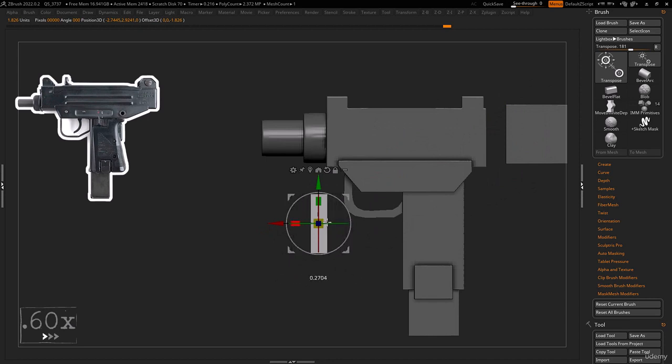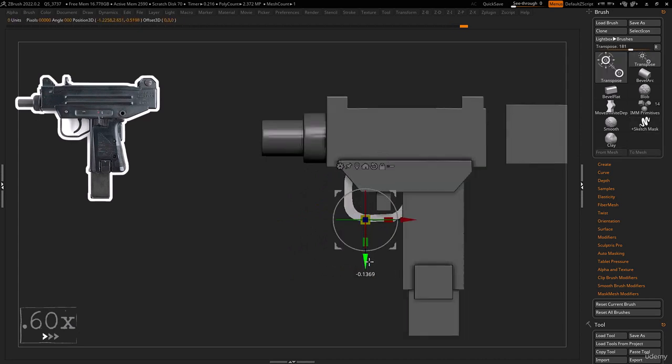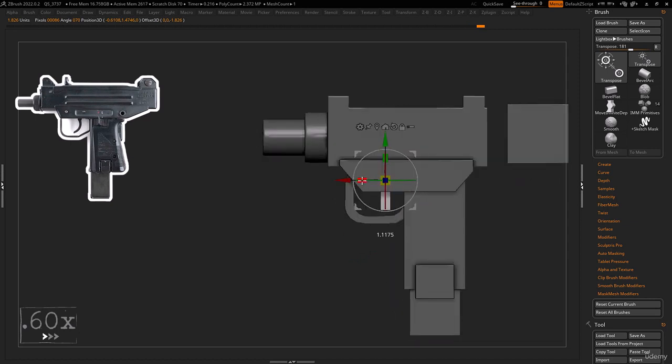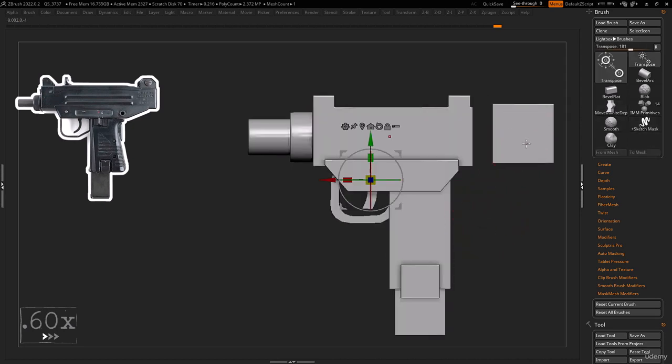Duplicate. And I'm just going to create a trigger. Just get it into place. Pull the guard down. And just pretty much size up that trigger. And now I'm just going to go back to the Move Infinite brush. Could use a combination of masking or move brush, but this brush just works perfectly for such an occasion.